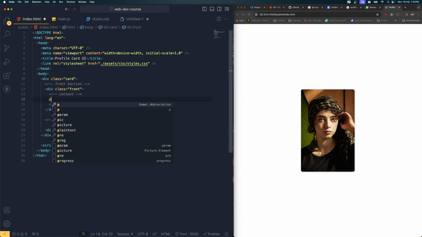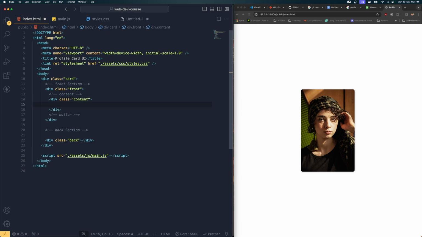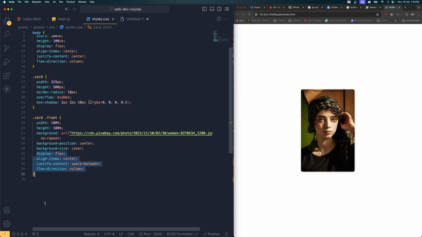So here I need to bring the dot content, and here I need to bring a paragraph, and I'm going to type my name, and inside this paragraph I'm going to have a span tag, and I'm going to type my profession, content creator. Save these changes. Now I have the name and everything over here. So now I have to target this content section. Let's go to the content section.